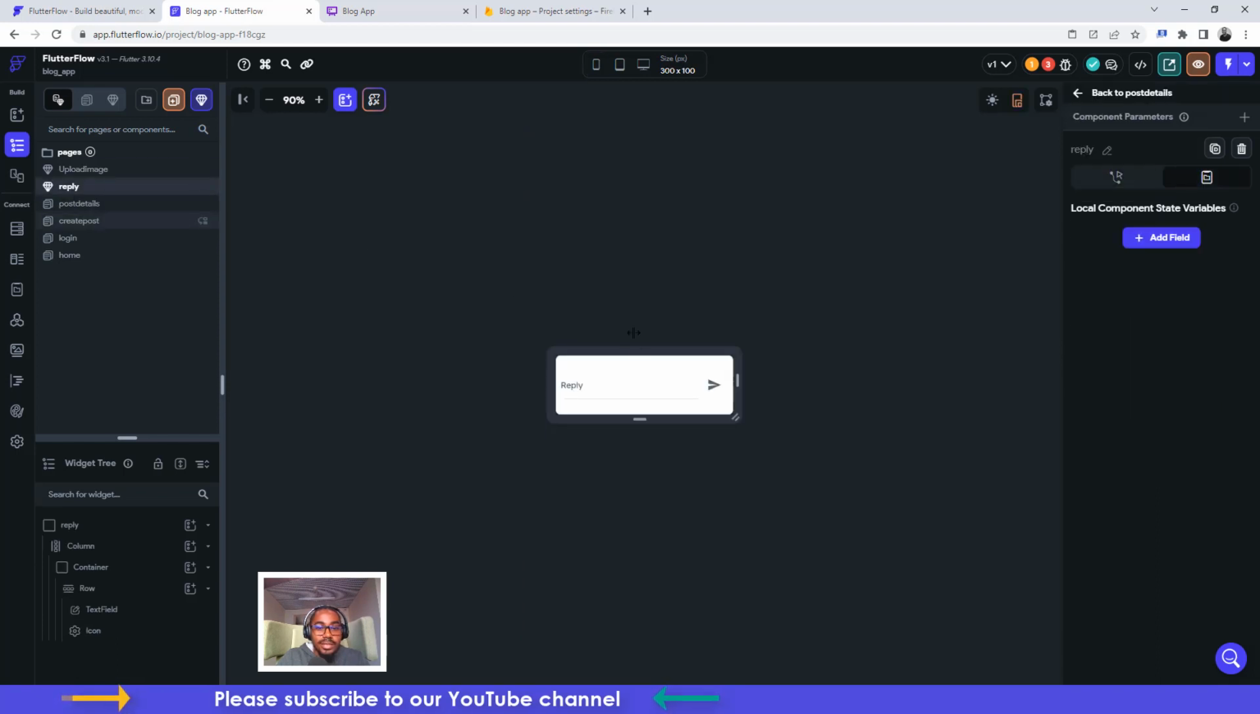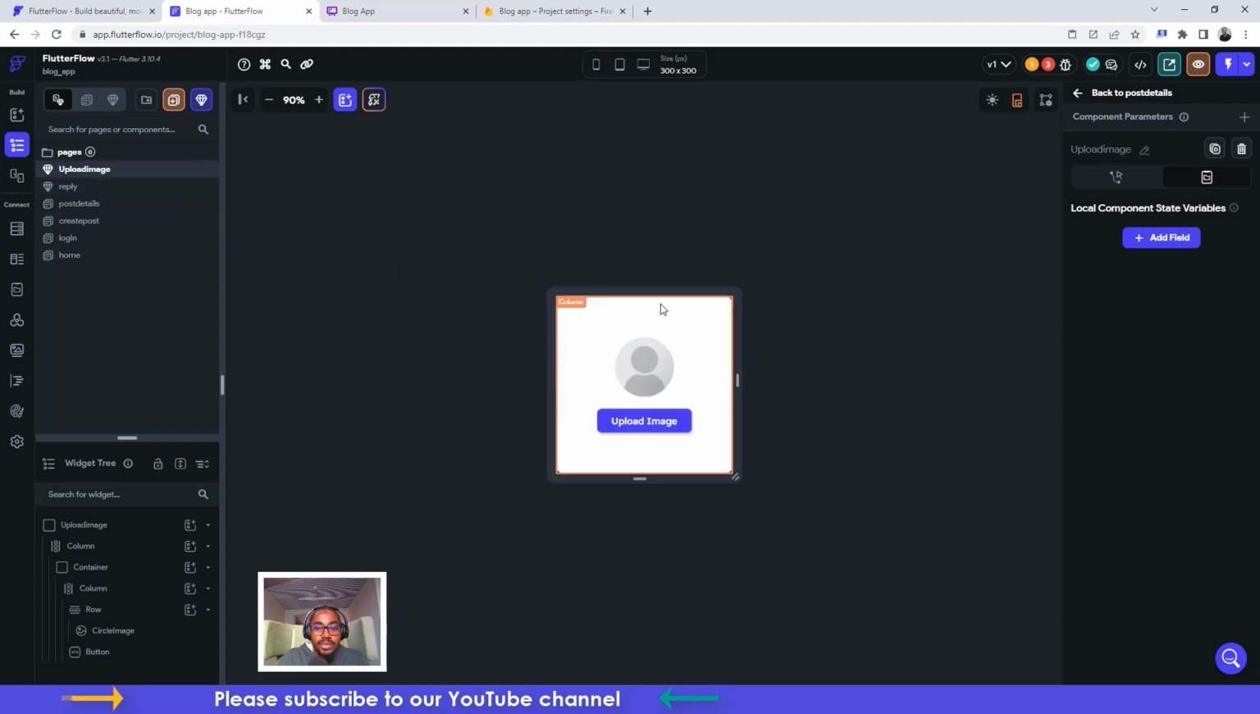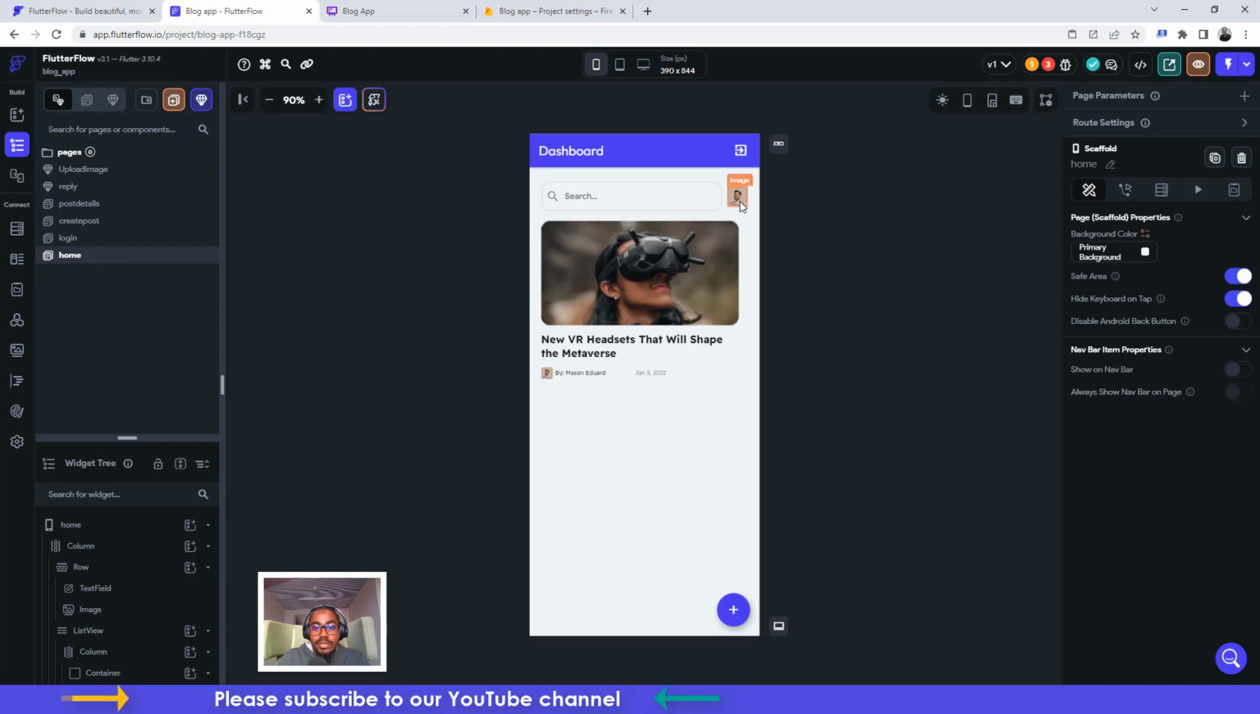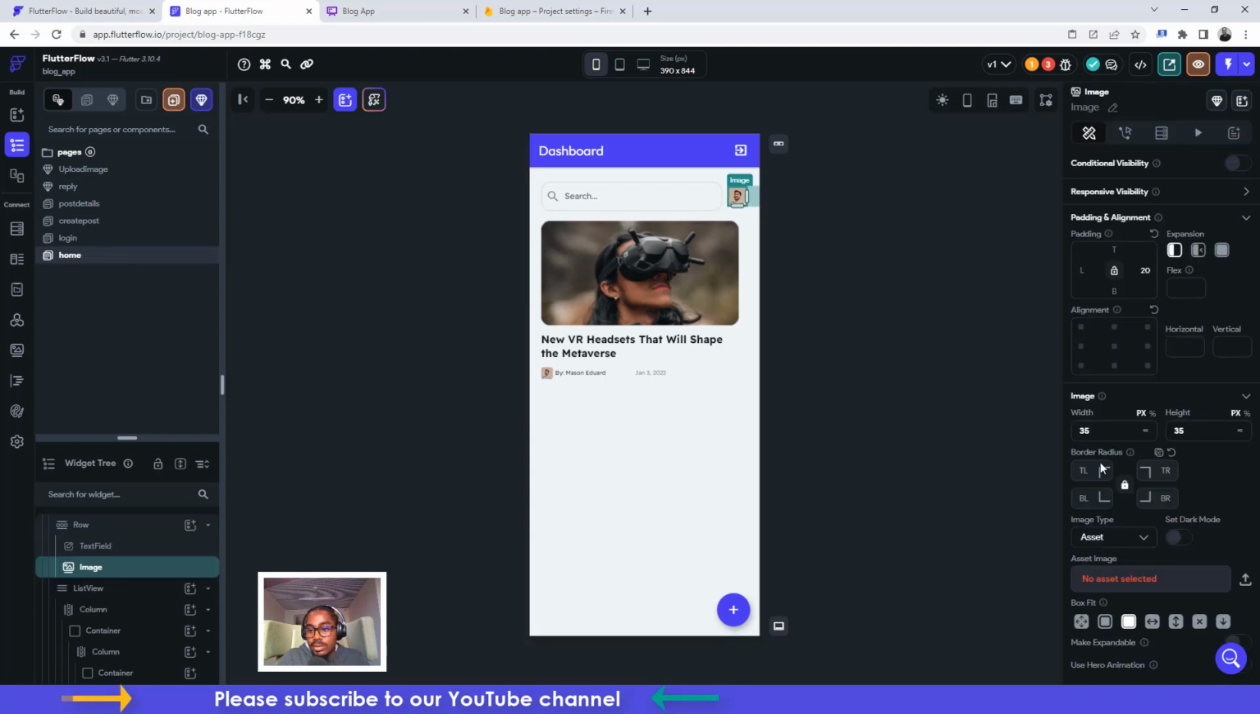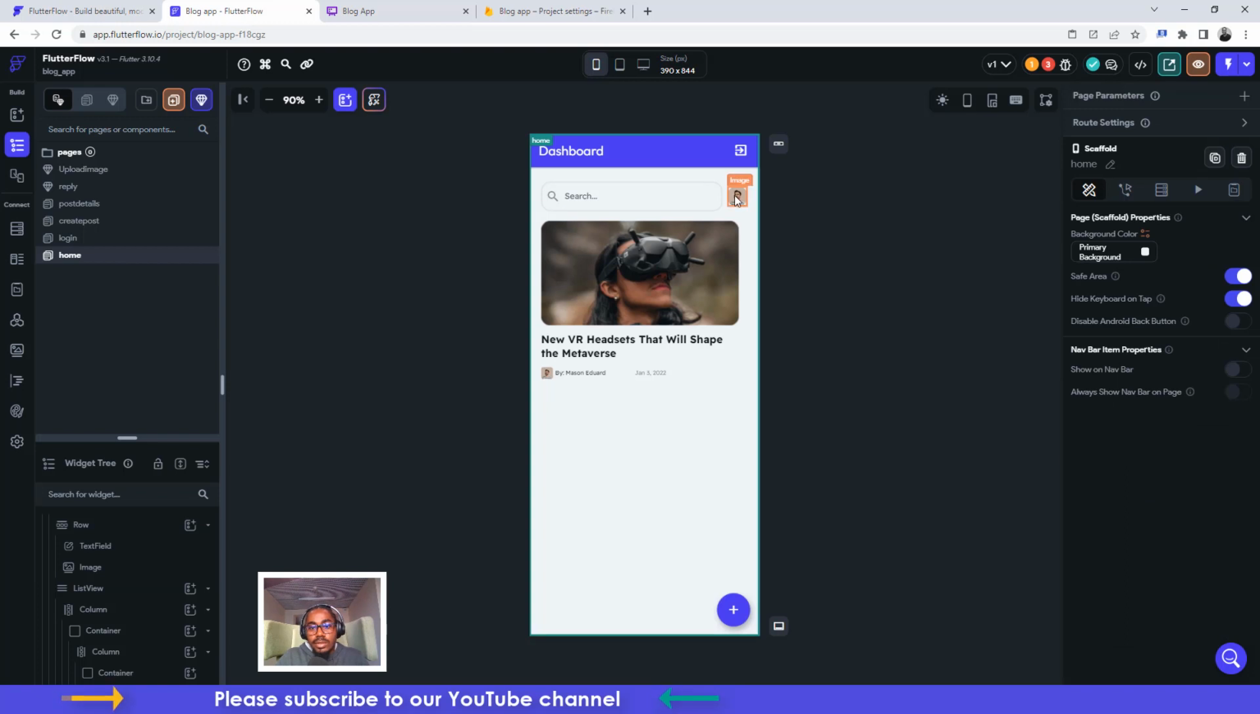Then the reply bottom sheet, and then the part where the user gets to upload an image, to update their profile photo. And here we have the profile photo of the user. Maybe I could just make this 120, so that turns this into a circle, kind of. I would have used a circle image, but this is what I used. So let's try to set it up now.